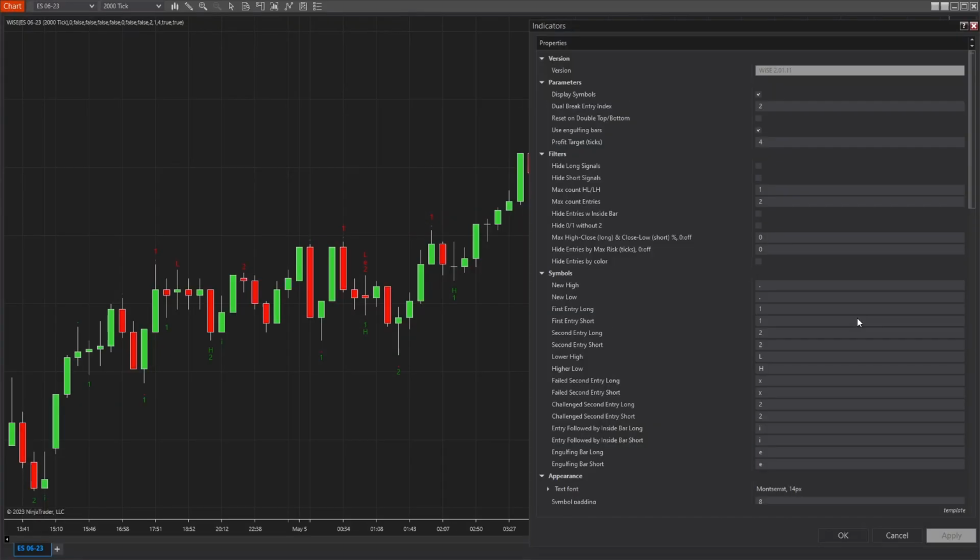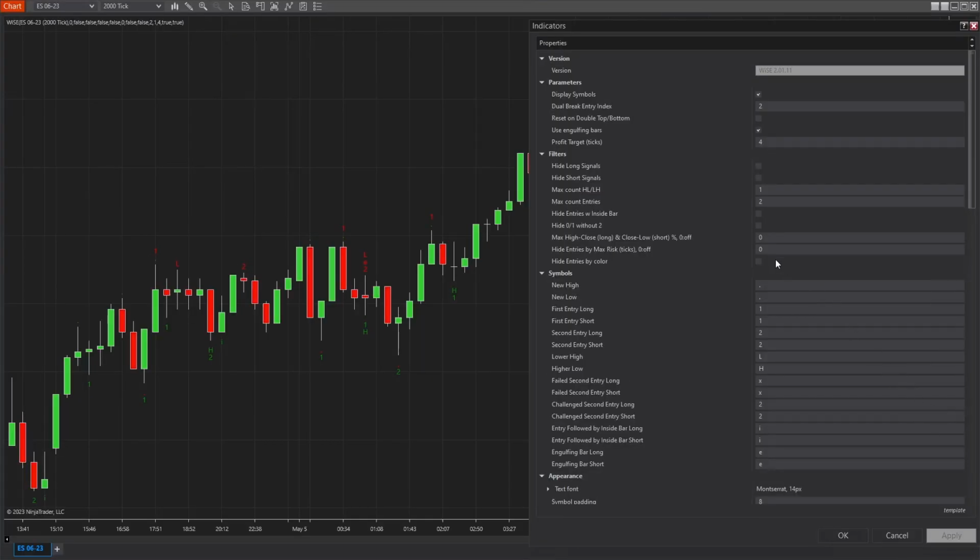The Hide Entries by Max Risk filter hides bars that do not meet the specified maximum risk in ticks. Let's set it to 6 and see that some entries disappear. The Hide Entries by Color filter hides bars that do not meet the specified color criteria, green for long and red for short entries.